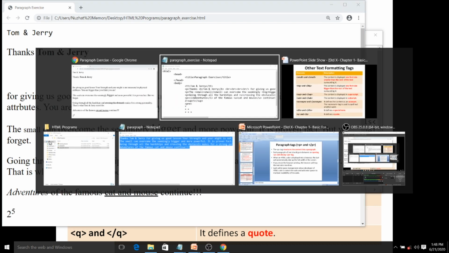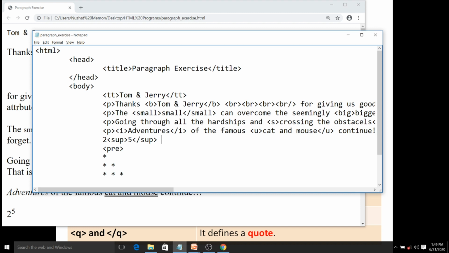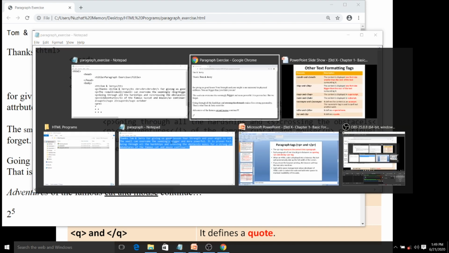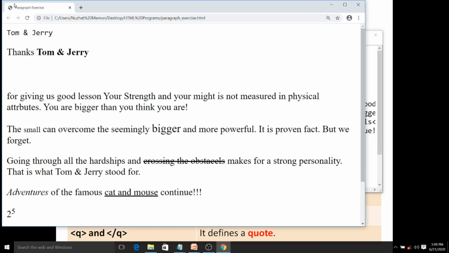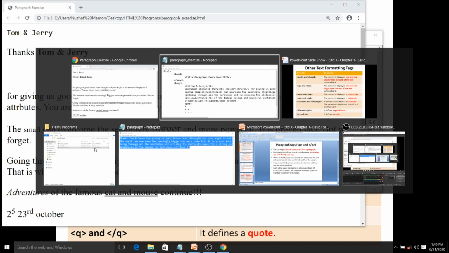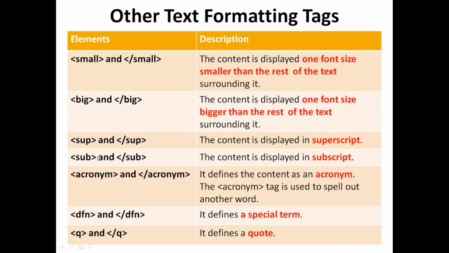You can even write a date like 23rd October. This RD should be raised up, so I had to write it in superscript. Now see the output. Yes, you can see. Now the next tag is subscript.